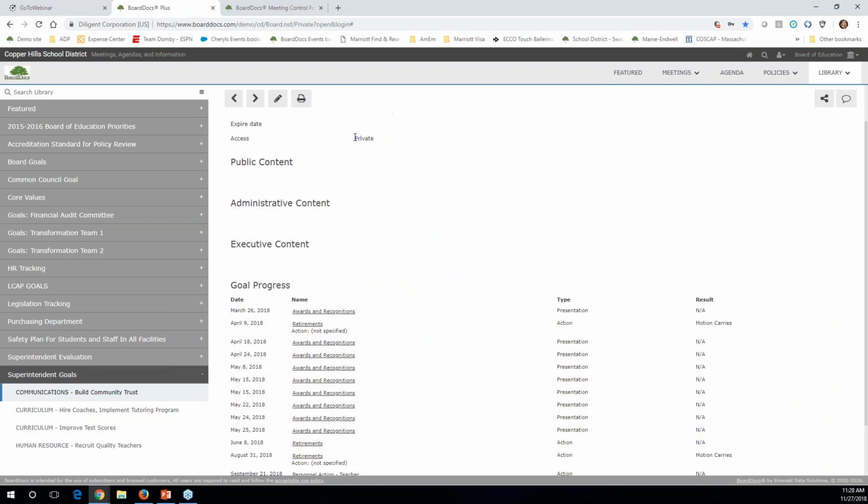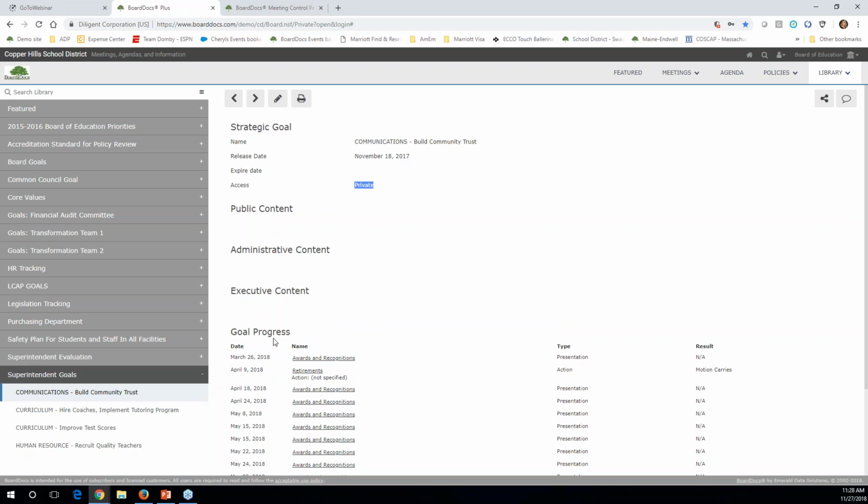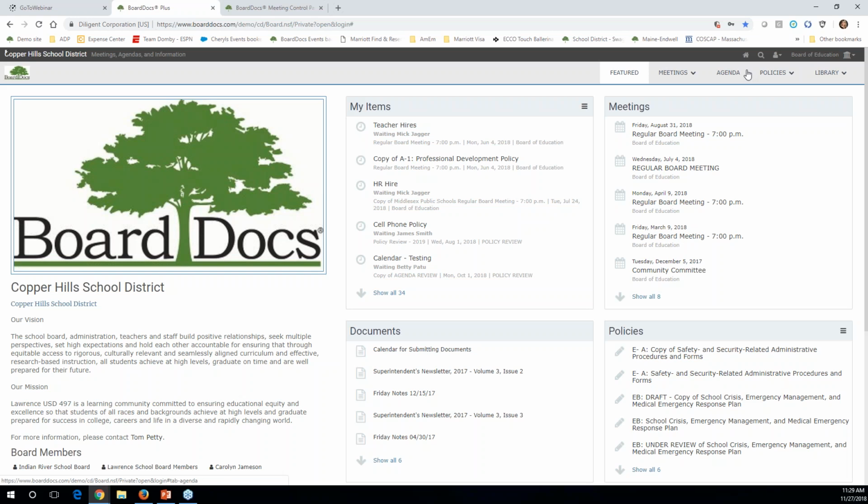These can be also marked private. They don't have to be public accessible. You can just use these again for file drawers of information that are alike and that you want to gather together. Another way that board members use BoardDocs. So that's kind of how to organize all your information in a very simple manner.